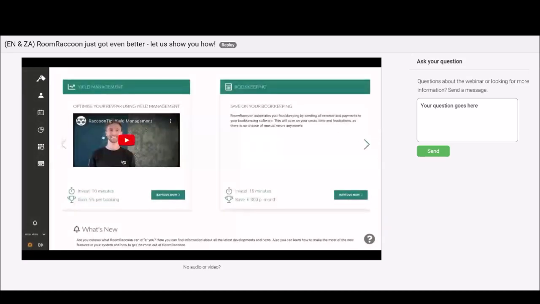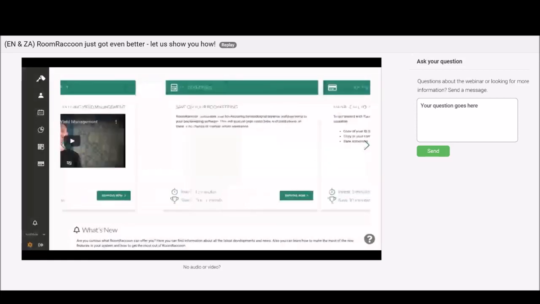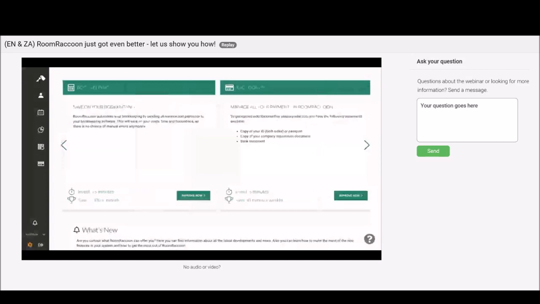Then we have got improvements or suggestions on how you can improve your RoomRaccoon account. If we click on the arrows, it will continue to give more ideas.